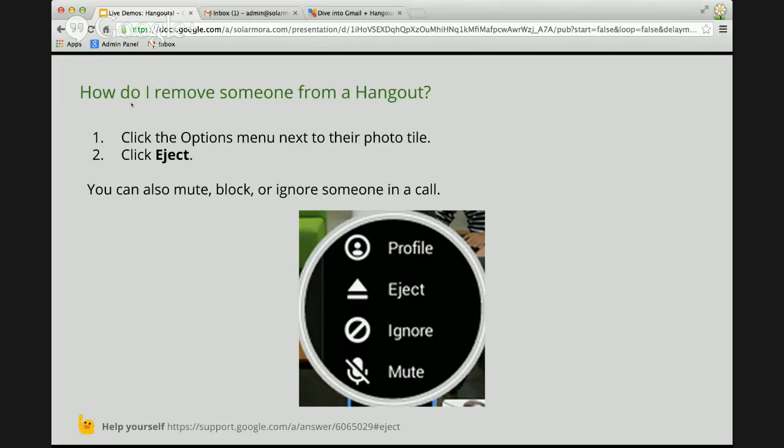As opposed to blocking, the person will not be kicked out of the current video call, but they won't be able to join future video calls with you. During the remainder of the video call, you will not be able to see or hear each other, and they'll be able to see that they've been blocked.